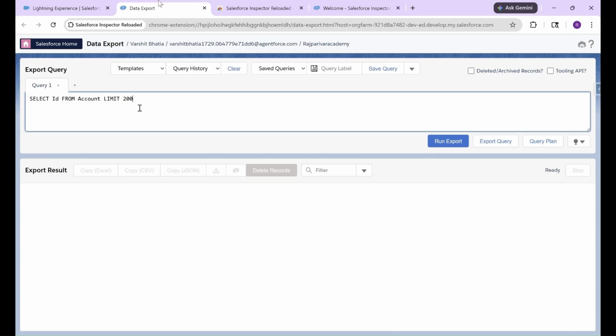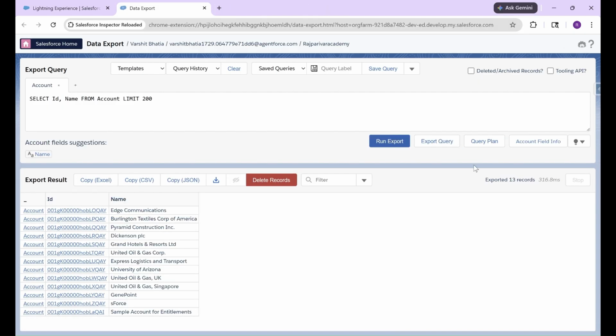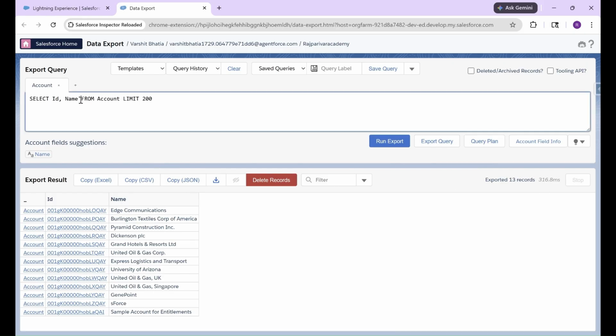Over here, I can write one of the simple queries: select ID from account limit 200. You simply run export, and here you see all the accounts that are displayed. So running a SOQL query is now that simple. Now I can also write select ID, name from account. Again, this query ran within seconds. In fact, within 316 microseconds this query ran. So this is the power of Salesforce Inspector.